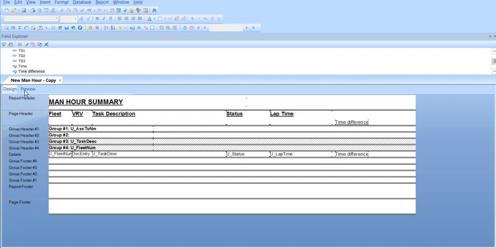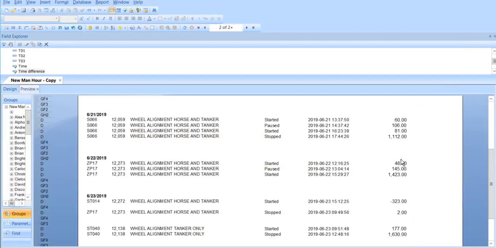If we come to preview, our time is in minutes. What we are seeing here is that this guy started at 13:37 and then he paused at 14:37. So what the formula does is it says this minus this, it will give us exactly 60 minutes, which is just an hour.